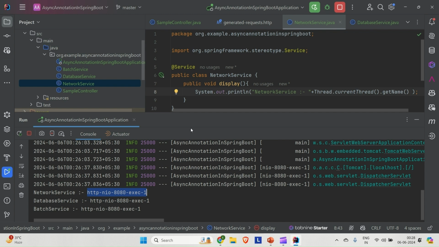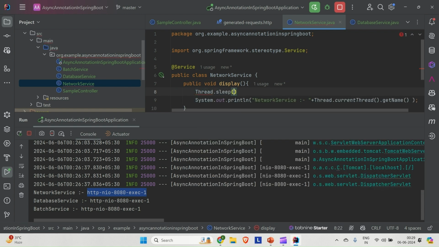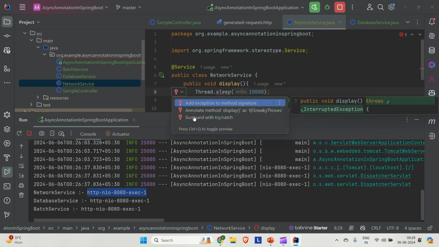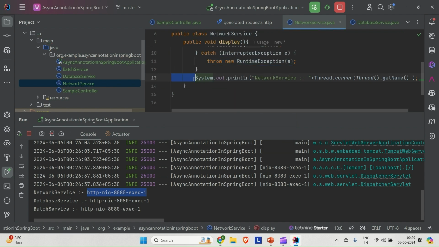If you want to try it out, what you can do is introduce a sleep here. Okay, so let me try to do that. Let's say Thread.sleep, and let's say we are introducing a sleep of, I would say, 10 seconds. It would be in milliseconds. I think it is good. Surround it with try catch, and let it be something like this.